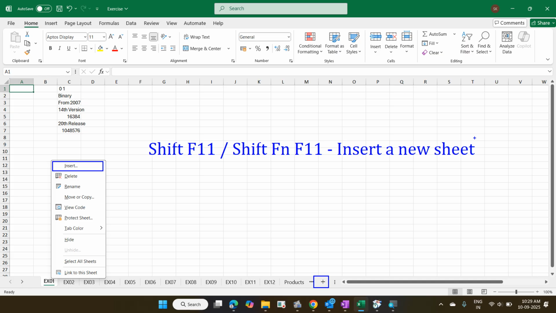That's the reason I'm mentioning both the keys. Shift F11, shift function F11.